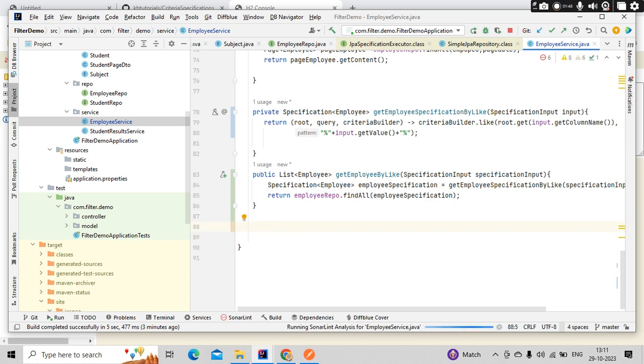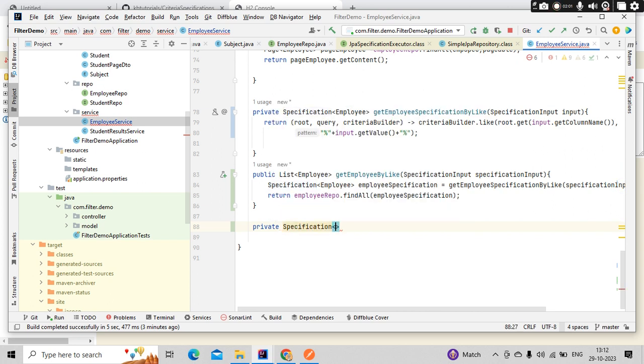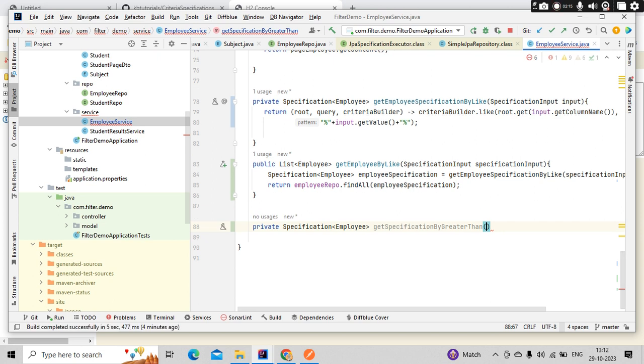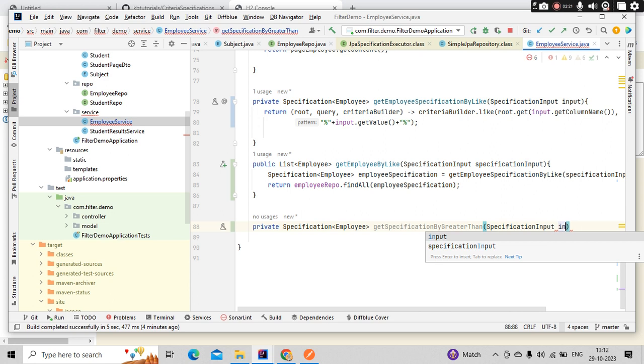Until now I have explained very quickly, imagining that you have already watched a few of my videos on the playlist. Now let's go slowly. Here let me take a private method with specification as employee specification, get specification by something like aggregation of, let's say, greater than. We'll get the input from specification input. Keep this as an input.